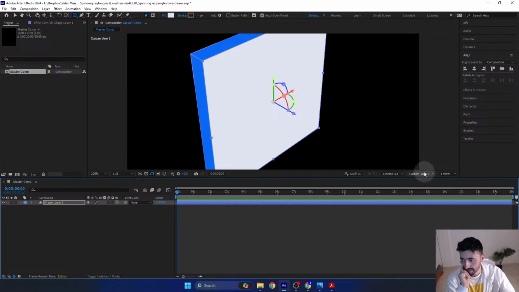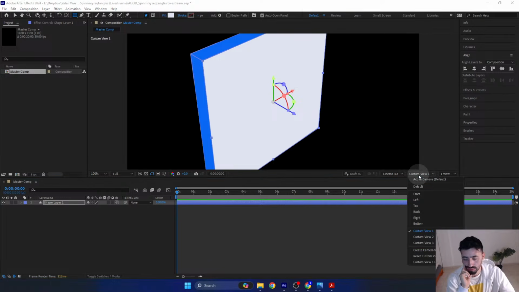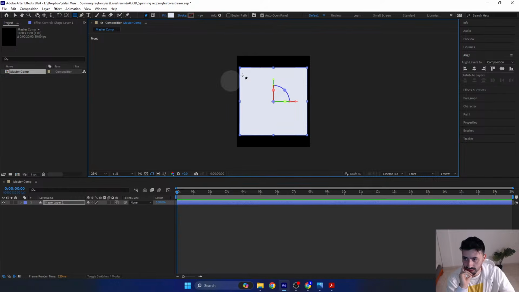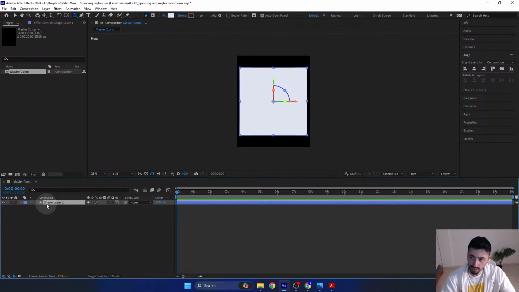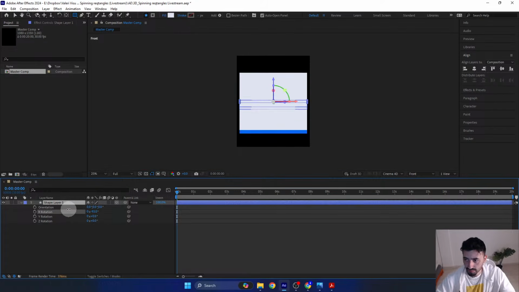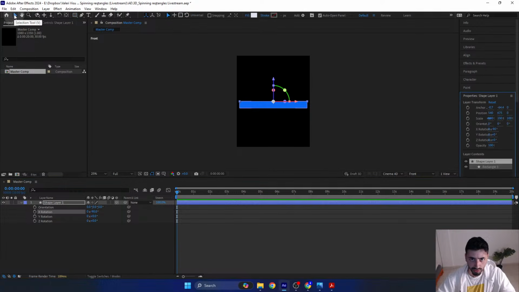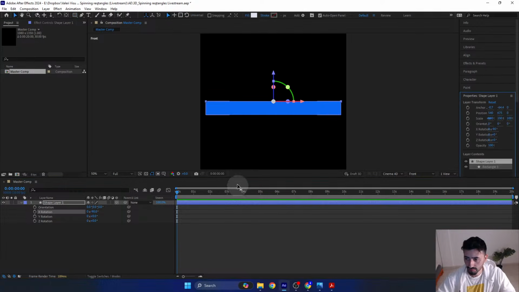Now we can set the preview to front. All right, and now we will see our scene from the front side. So now we select this layer and press R to rotate it, and we need to rotate it exactly by minus 90 degrees in the X rotation property. Great. And now I will select the selection tool, so I can move this layer down.